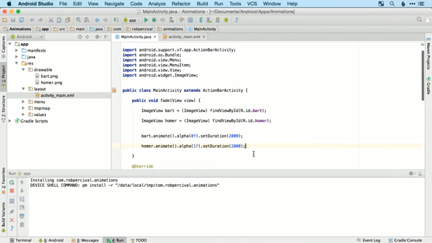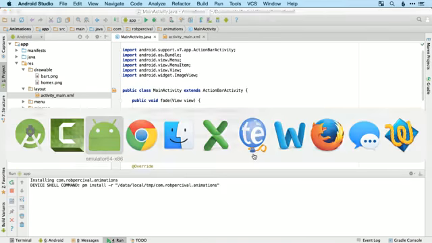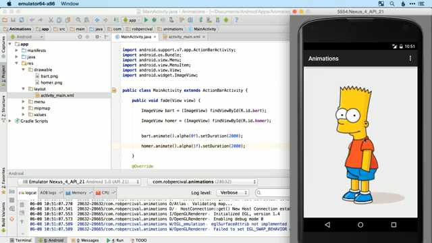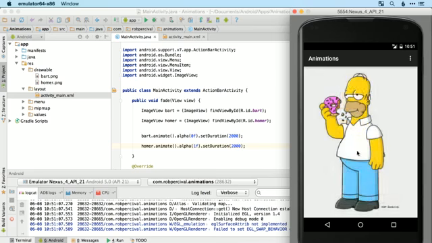We'll run it on the already running emulator. And there it is. So now we tap on Bart, and slightly eerily, he transitions nicely into Homer there. So that's how we do a crossfade. Obviously, tapping again doesn't do anything.